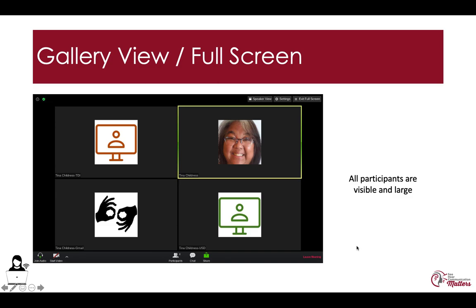As you see when you're in gallery view and you're in full screen, everybody is about the same size. So if you are wanting to have a class discussion or something like that, it's nice to be able to see everybody all nice and big.